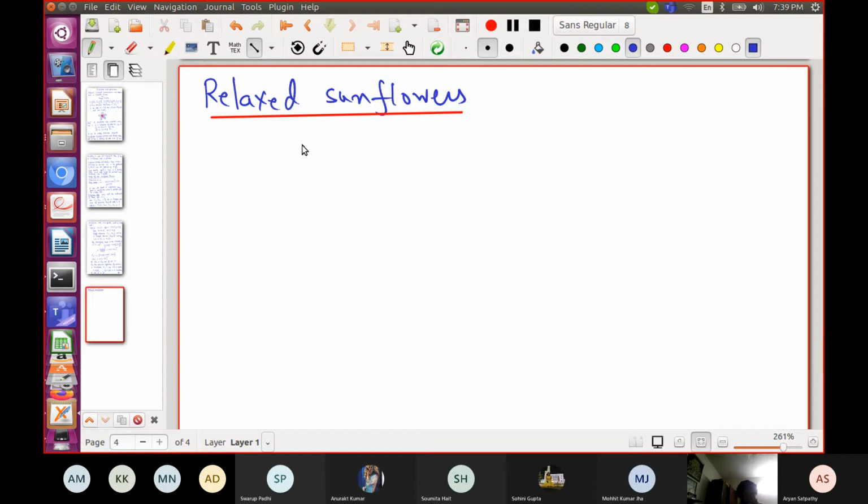Before that, let me define the notion of a blocking set, which I touched upon briefly in the proof. A set, sorry, also called a hitting set.